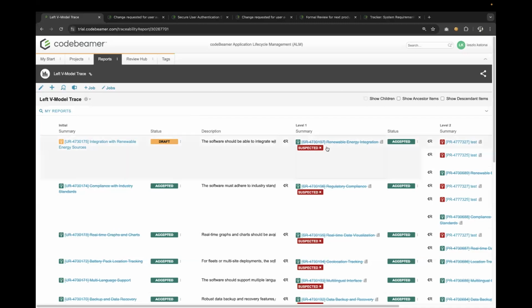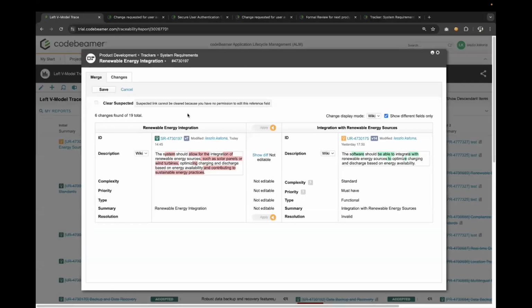You can notice one thing that is important in Codebeamer: the suspected links. Suspected links help us with impact or change handling. So this is basically a notification that tells us that our user requirement has been updated since the initial traceability from the system to user requirement level has been established.